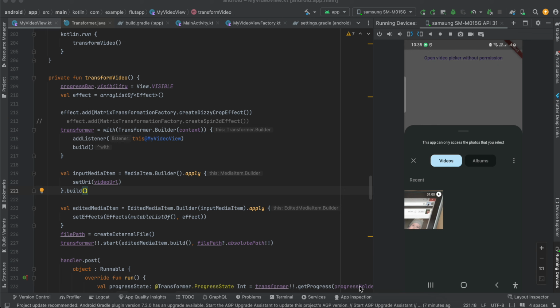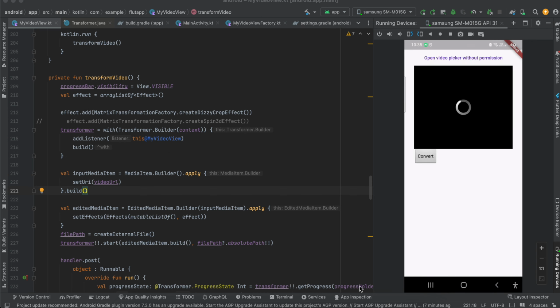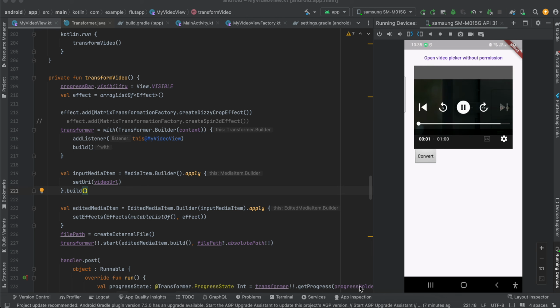So here you can see it immediately opens the video picker. I have one video which is 1 minute long, so I'll just select that video, and here first it will show you the video player which is playing the initial video. I'll just pause it. I'll click on this convert button.